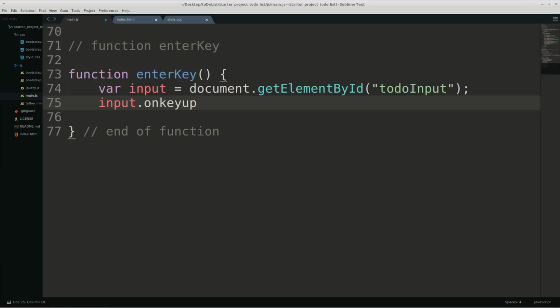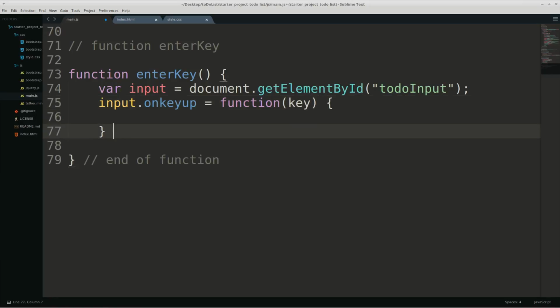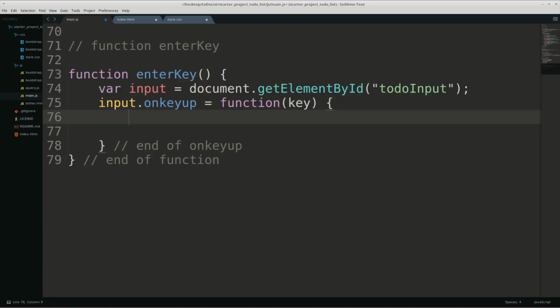So now when the onKeyUp event occurs, let's trigger a function. So it is equal to function, open and close brackets, and within brackets type in key, and then open and close curly braces. Our function takes an argument called key. The argument symbolizes what key has been pressed. Now let's write our function logic.